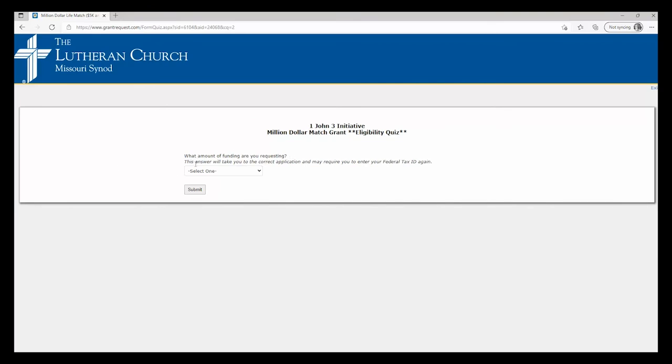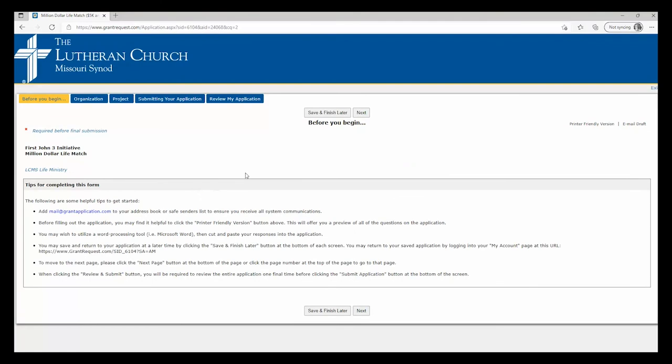And next, now it says, what amount of funding are you requesting? And there's a note here that says, this answer will take you to the correct application and may require you to enter your federal tax ID again. That's depending on the selection. If I choose less than or equal to 5,000, it's just going to take me straight on into this application path that I'm currently on. But if I choose greater than 5,000, it's going to take me down another path to the correct application, which then, of course, makes me enter the federal tax ID again. So for now, I'm going to say less than or equal to 5,000. Submit that, and here I am at the beginning of the application.